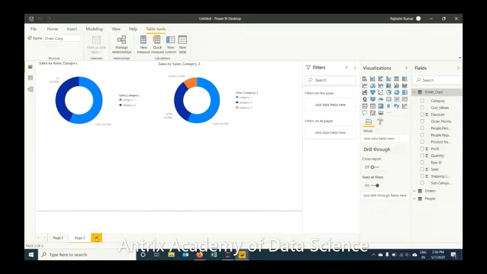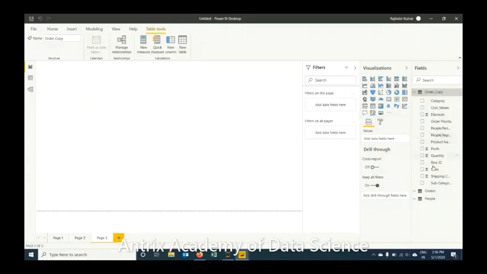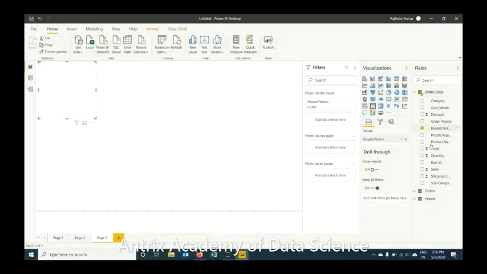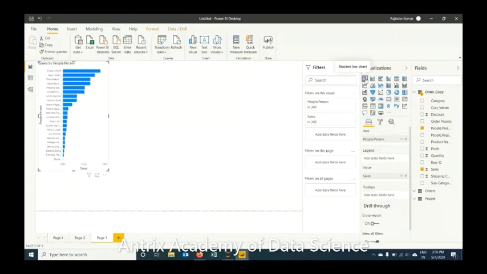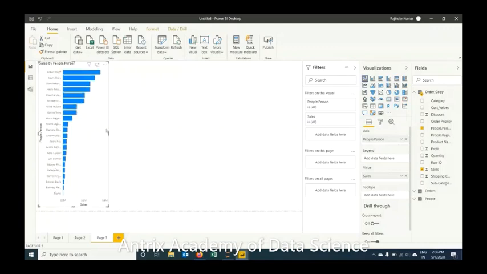Let me take one more page here to utilize the visualizer. I'm looking for people, person name based sales figure. It is just a matrix which you had taken. If you want this as a bar, you can convert it to a bar, and other options are also there which you can create.